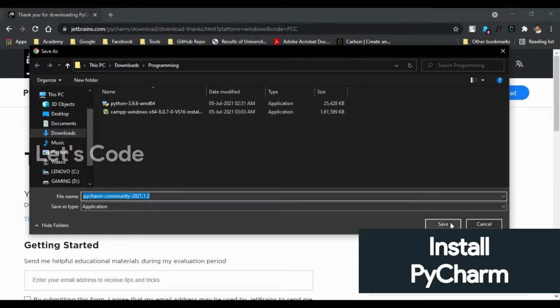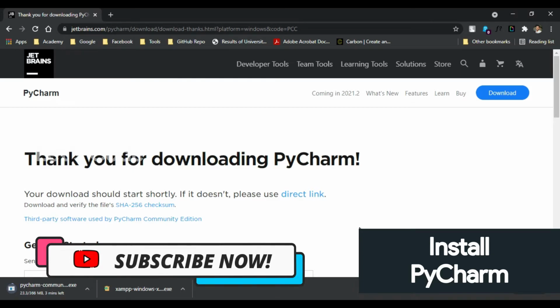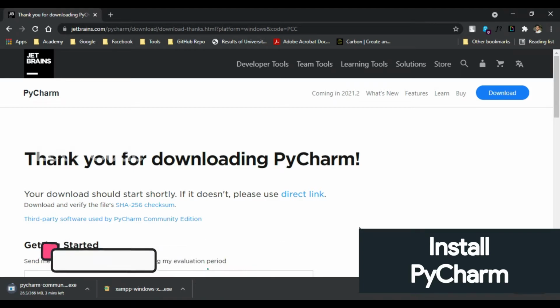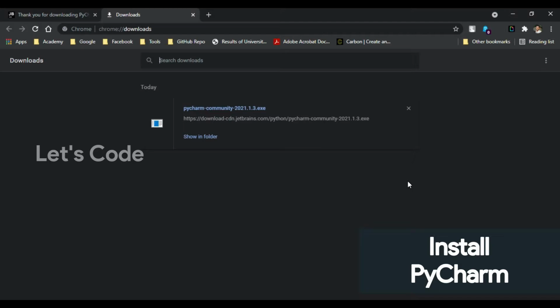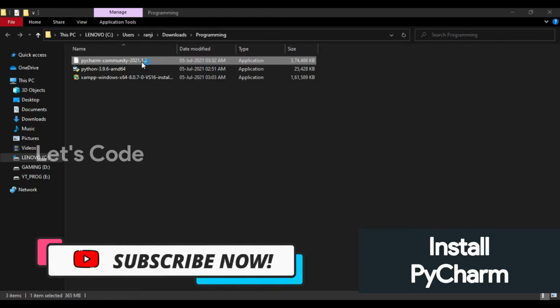Just click save and the setup will start downloading. It's around a 366 MB file, so it will take around 3 to 4 minutes to download. So here, as you guys can see, the file has been downloaded. Just click show in folder. Now just double click the PyCharm community installer file.